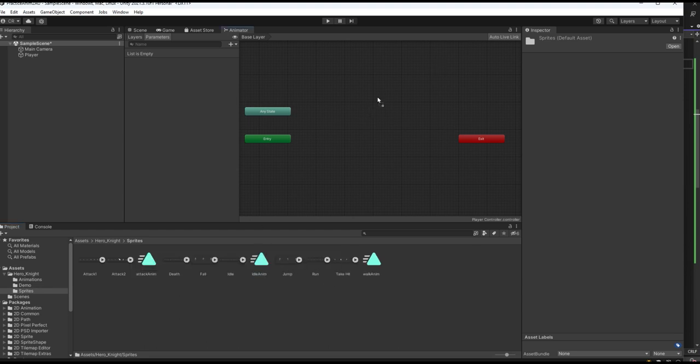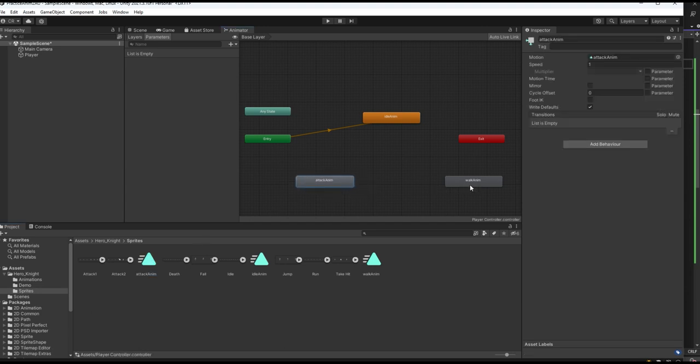All right. Then walk. Then attack. All right. Now, just in case you drag them in the wrong order, you can always right click on one of them and go to set layer as default state, and that'll become the default. But we want to start in idle. That's kind of the tradition for pretty much any game. All right. So let's zoom in so I can see a little better.